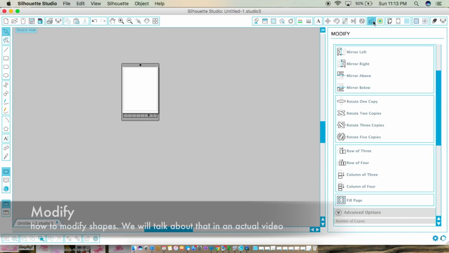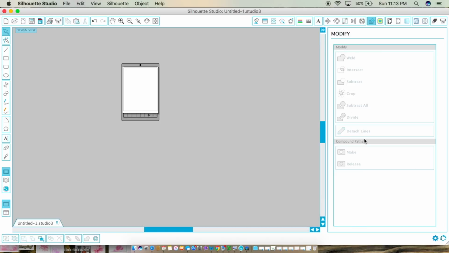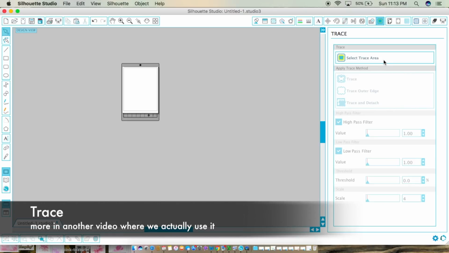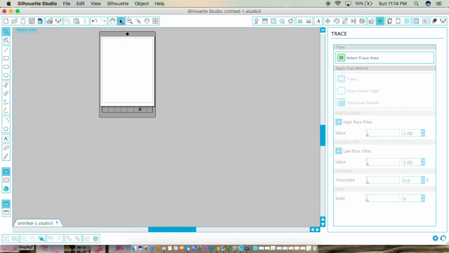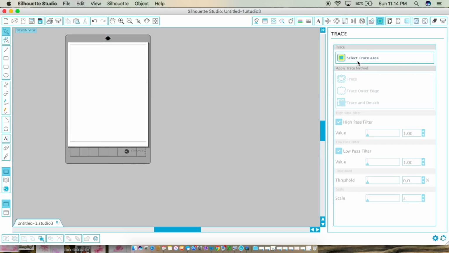And then this button, this is your modify button, which has other things in it in and of itself that are for when you make shapes, so we'll talk about that more in another video. This is your trace button, again, something I'll talk about in another video, but this is actually how I get my drawings that I have scanned in for my characters. This is how I get them separate.